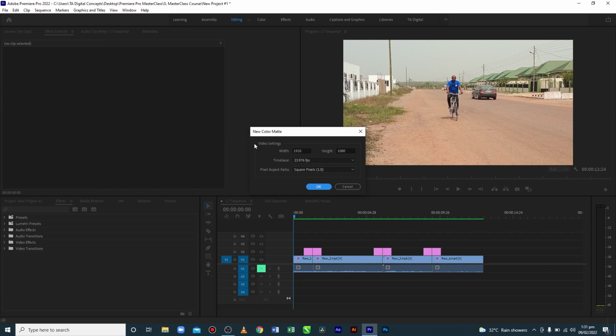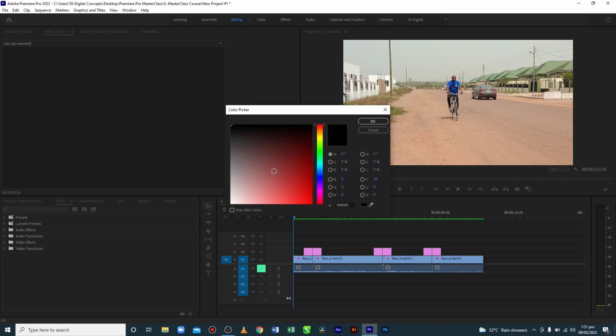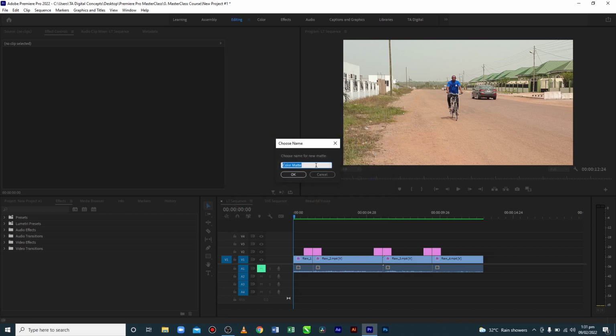It all looks the same as the adjustment layer. So what you need to do, just click OK. But this one, when you click OK, it will not take you directly to your project panel, but it will bring you to pick a color. So let's say, for example, we want to use some orange color, some light orange, and if this is okay, I'll just click OK, and it will ask me to give it a name.